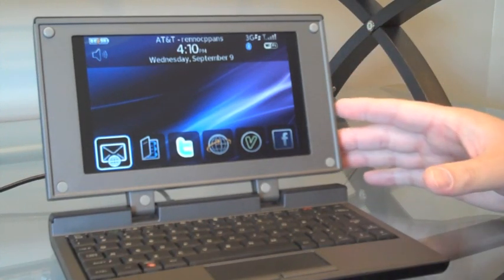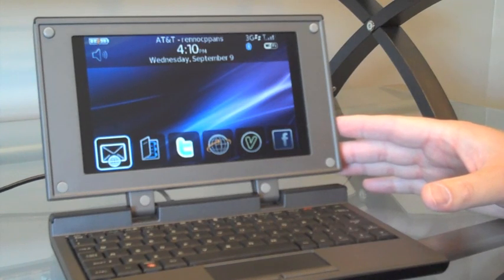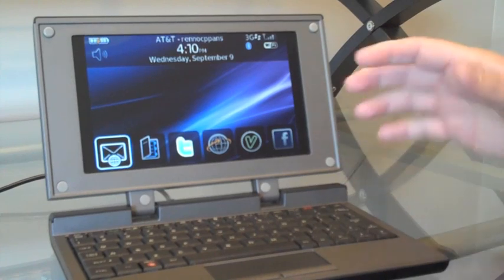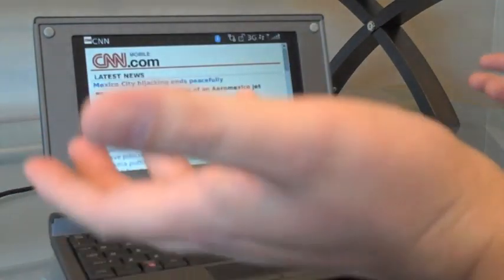It has no operating system, no CPU, no hard drive. It's simply a larger screen and keyboard that connects to your smartphone over USB or wireless Bluetooth. Let me show you a couple of applications so you can see how it works.